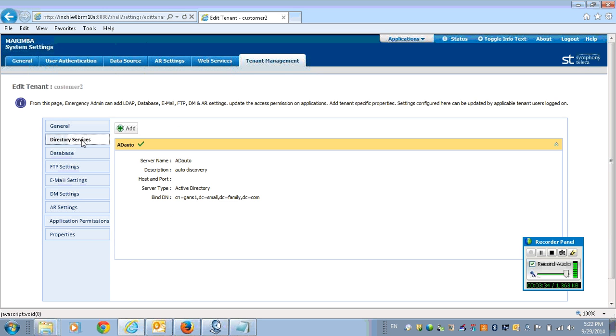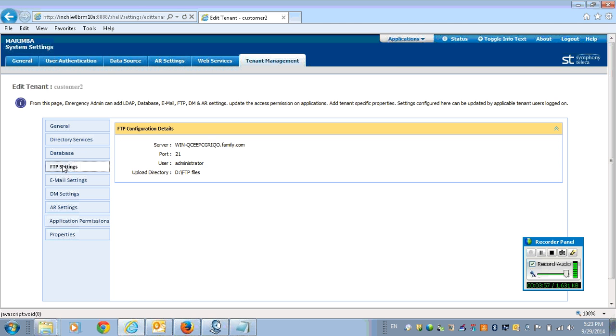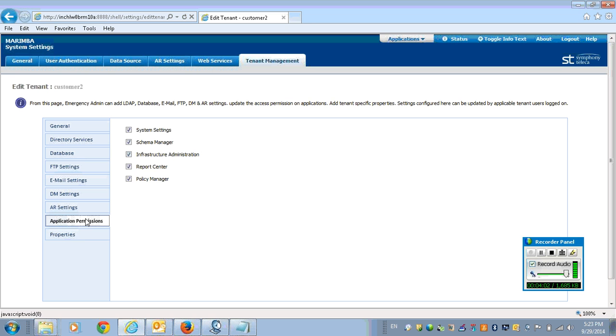Already I configured him for auto discovery mode, and I also installed the database. Once the LDAP is configured, you can log in as a tenant primary user and install the inventory database and reporting connections. Whatever the active server list is, it will be reflected under the tenant management page. Similarly, I configured the FTP details for the tenant, and also email settings.